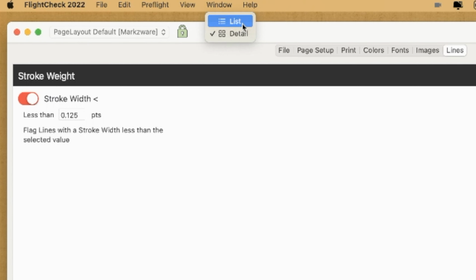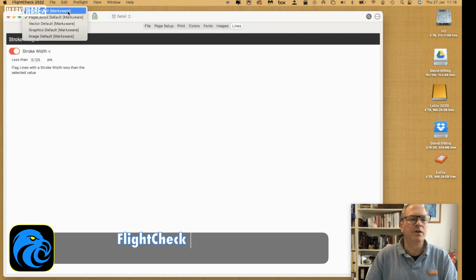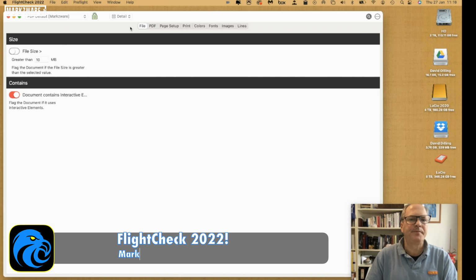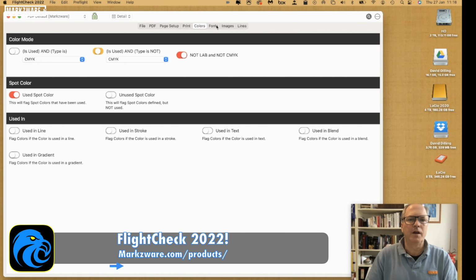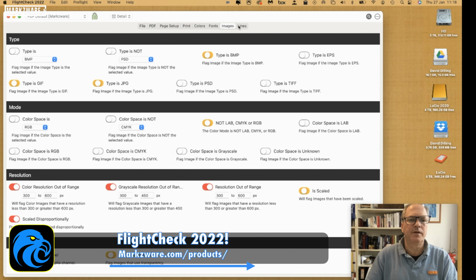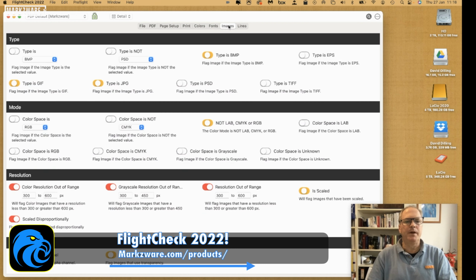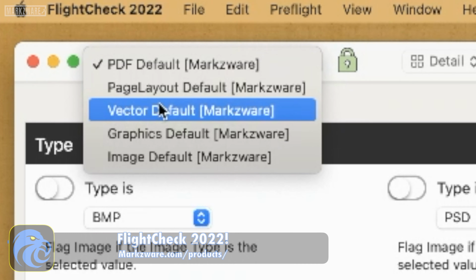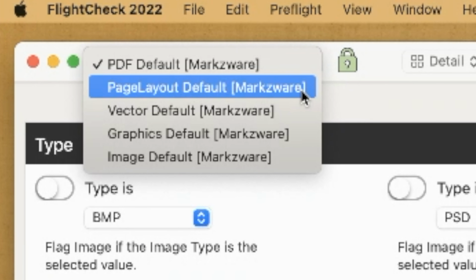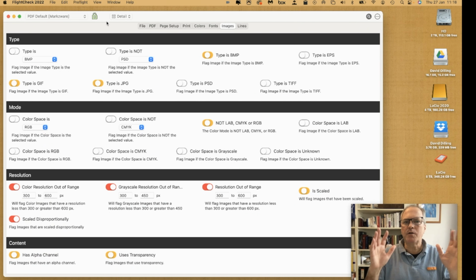So those are, I should say, the ground controls. And for each file type or output type, we have a different sort of set of ground controls, which may vary depending on whether it's a PDF or a page layout or a vector file. And you can have different sets of ground controls or Preflight profiles for each file type. So that's how the ground controls work.